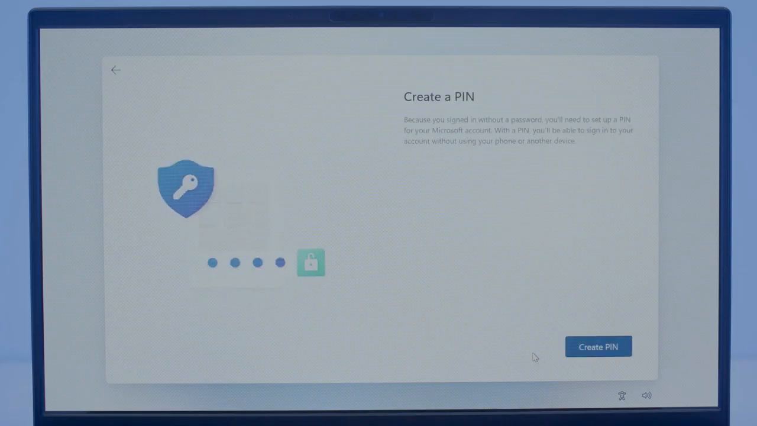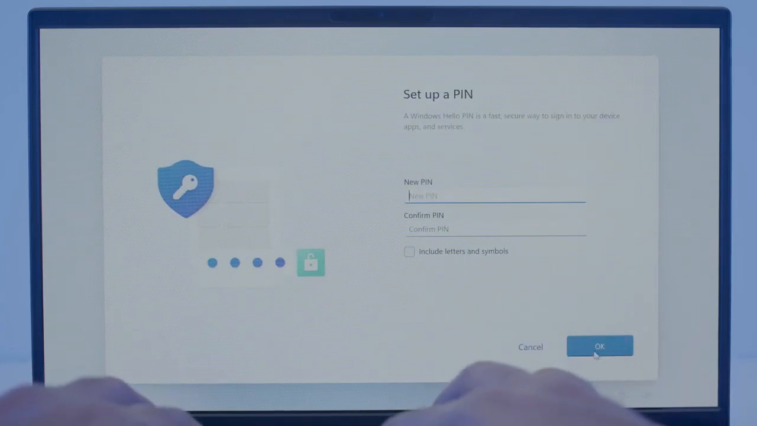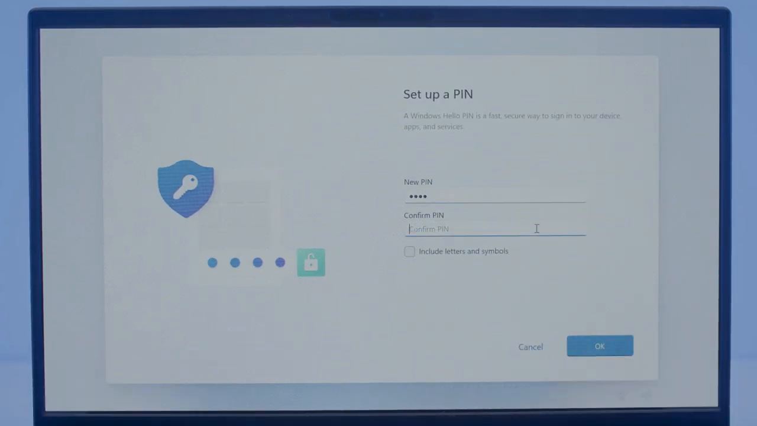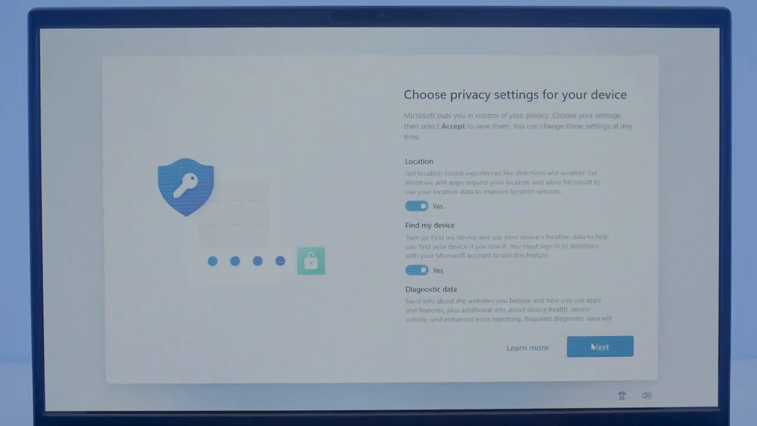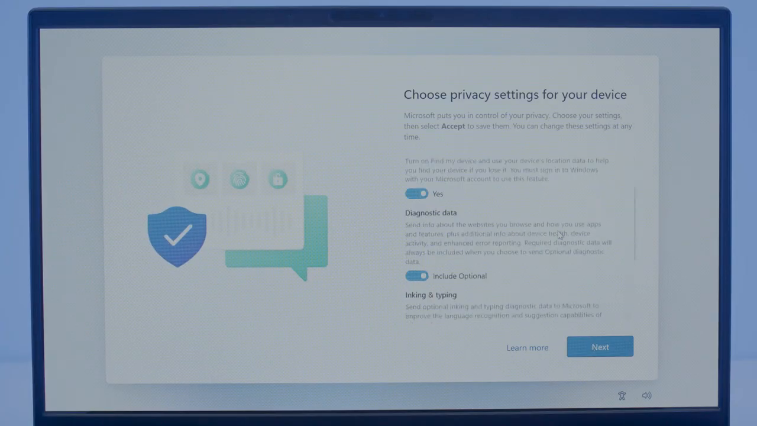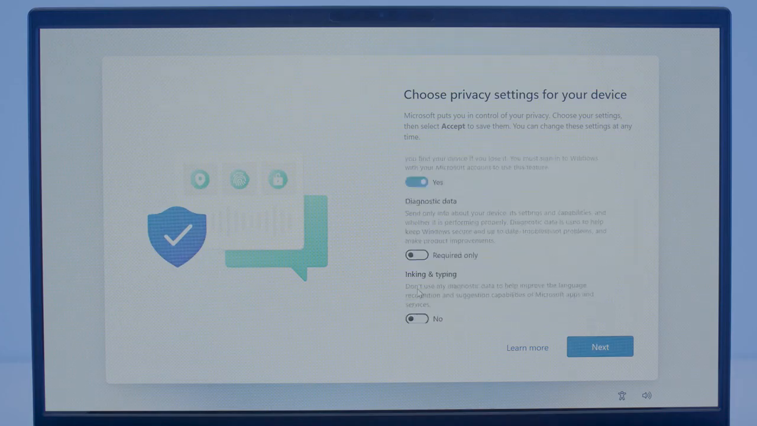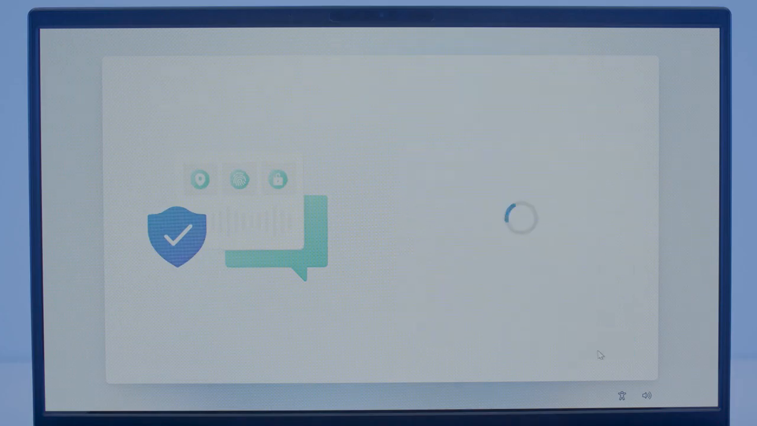Now we'll ask you to create a PIN for quick login. Just click the Create PIN button and enter a 4-digit number of your choice. And repeat the same in the second box to confirm the PIN. And you can click OK. Now we'll ask you to configure your privacy settings, so choose as you prefer. Once you made your choice, click Next and Accept.